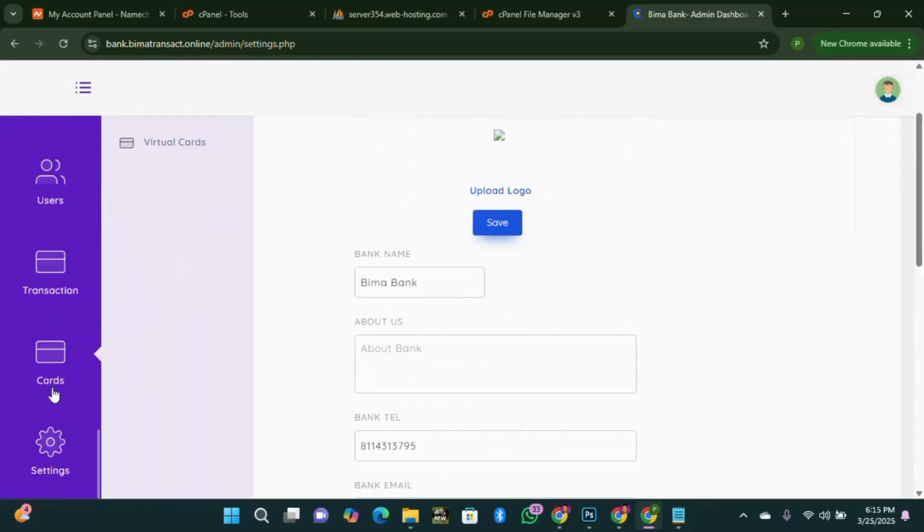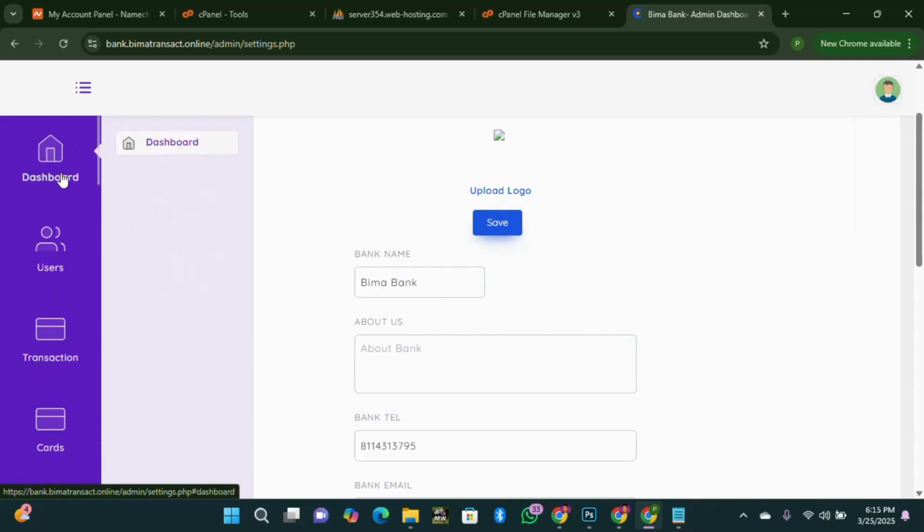So I think this is the admin. This is the intro to the admin dashboard. Everything, to operate the bank, is quite simple. It's not complicated, but it comes with a lot of features.